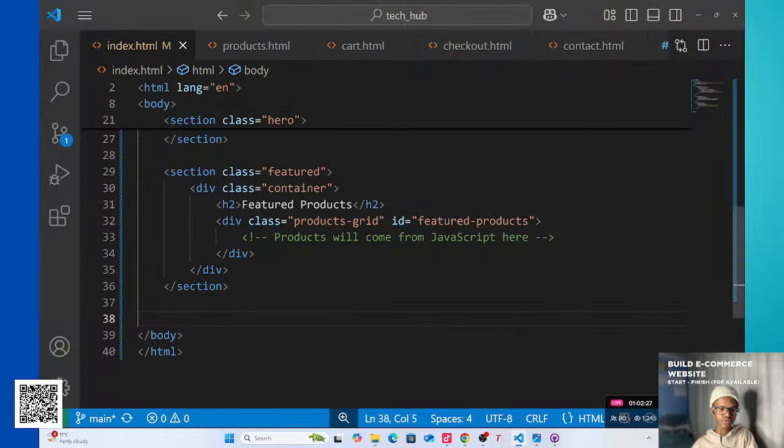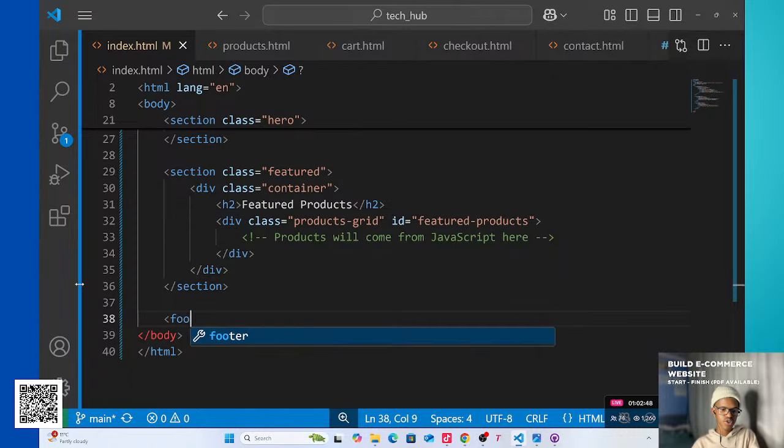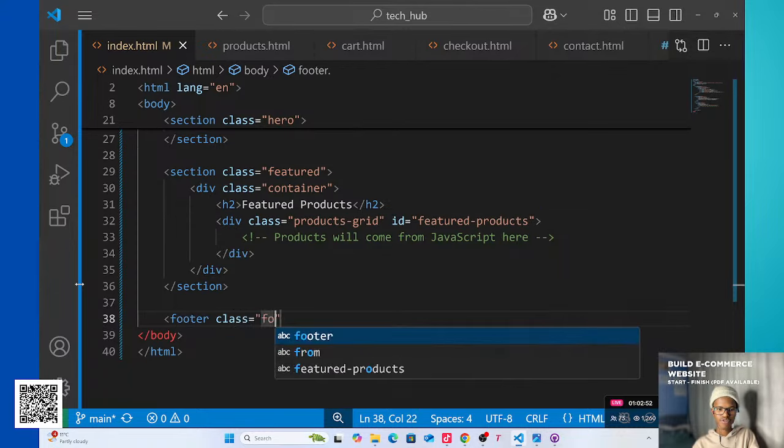But we can continue. Now we just want to add a footer. So a footer is just the bottom strip of your website where you're showing who's made the website or if it's copyrighted by a company. A footer can also contain contact information, sign-ups to newsletters, all those different things. So we'll have a simple footer. You can just have footer class and we'll call this footer.